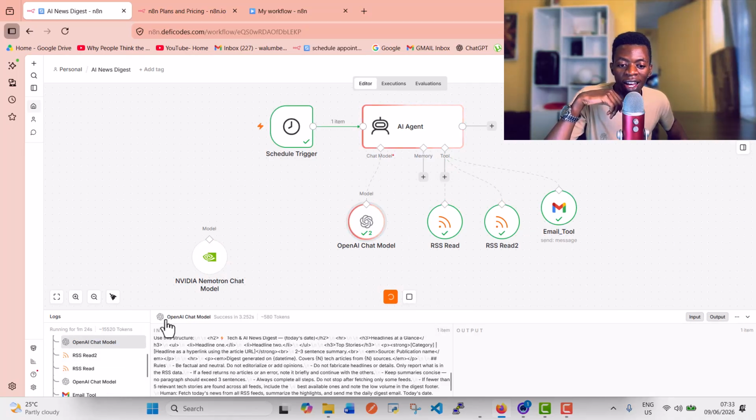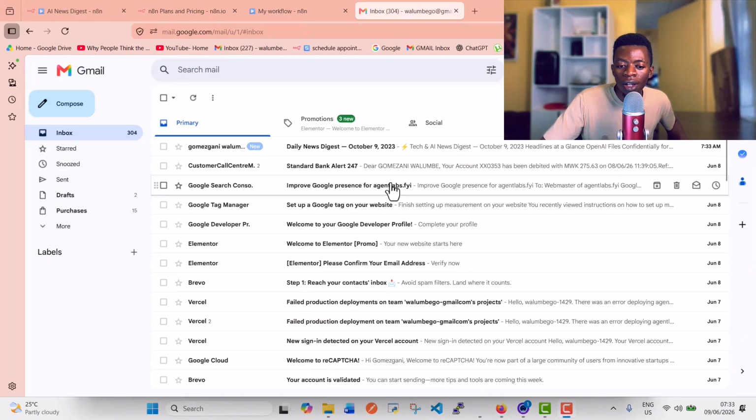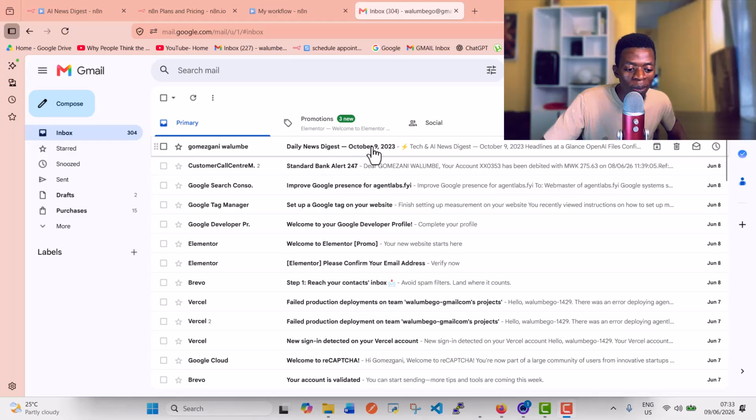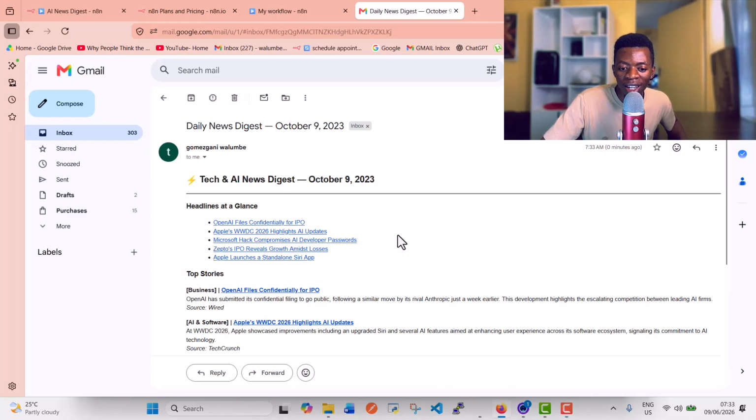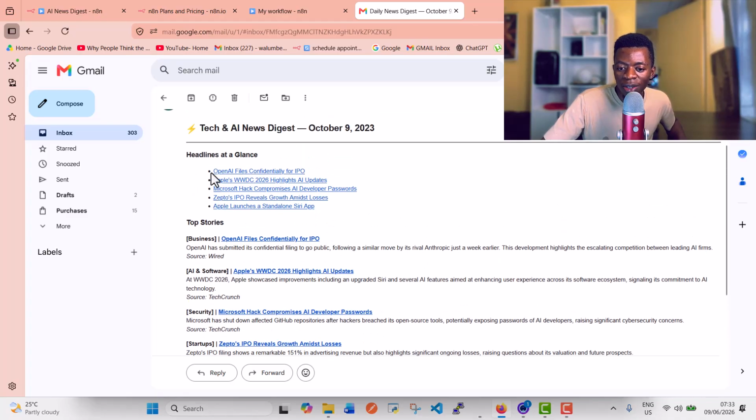And the OpenAI chat model has managed to send the email. I'm going to go and check my email and show it to you. So this is my email, and you can see the email is right here, October 9th, 2023. The date is pretty much wrong there. But if you look at it, you see that we have the headlines here: OpenAI files confidentially for IPO, Apple's WWDC 2026 highlights AI updates.